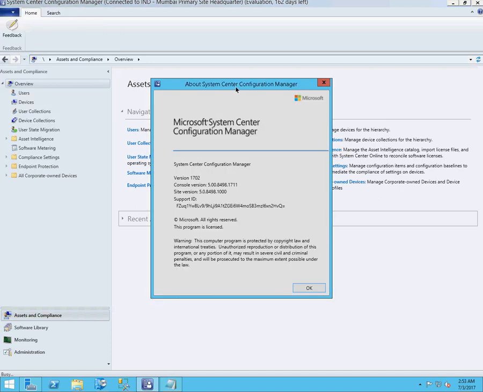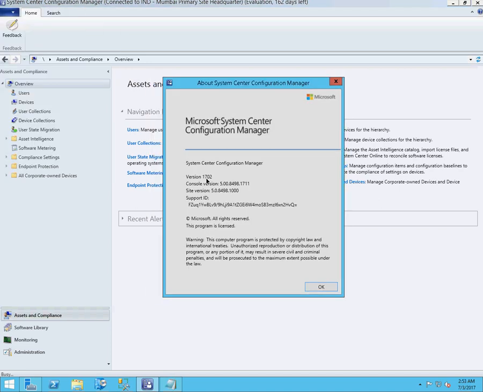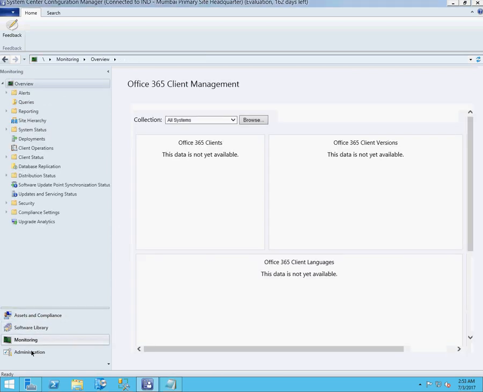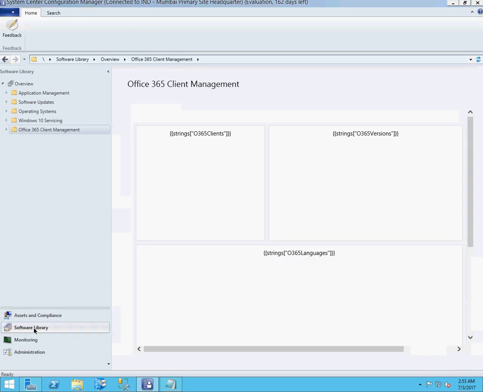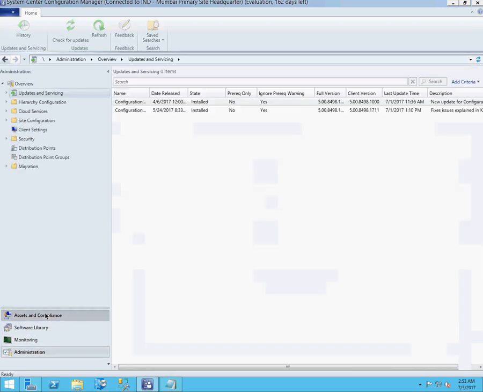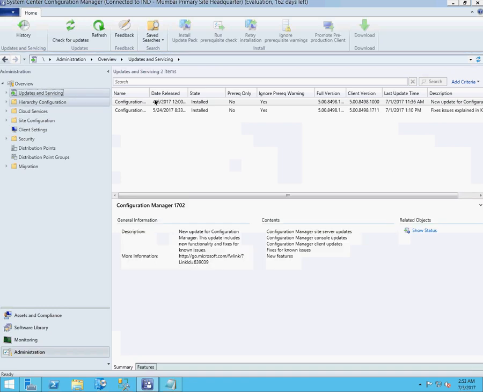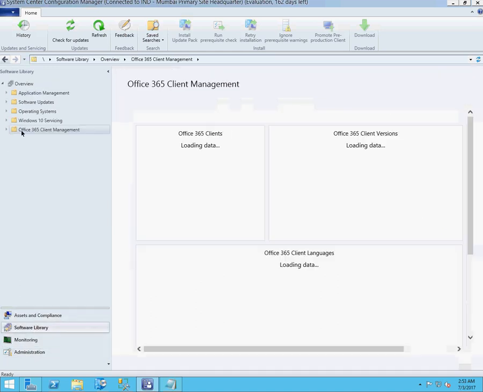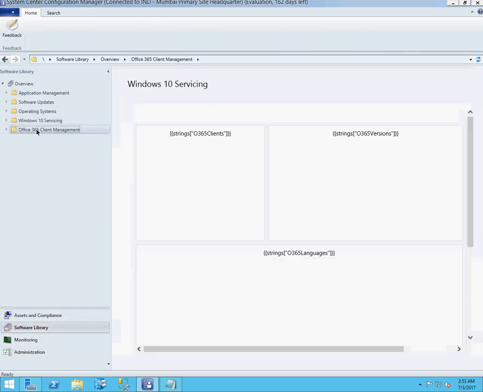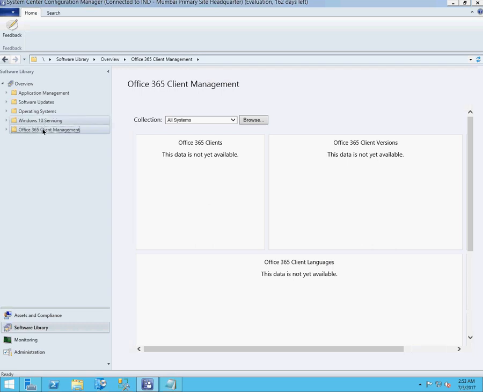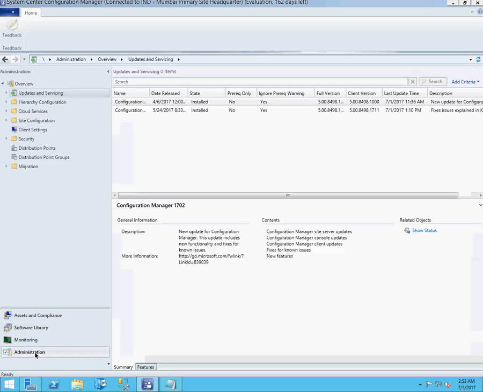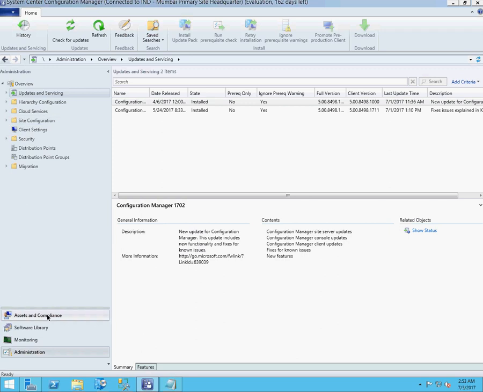And if you see, the version of SCCM is, what is the version? 1702. Yeah, and you see the difference. It is almost similar to 2012. The only difference here is that you can update your SCCM from updates and servicing, and in the software library you have Windows 10 servicing and Office 365. That is the only change which we have. That's it.